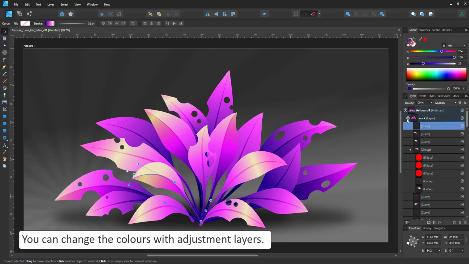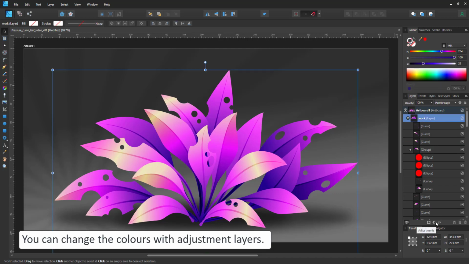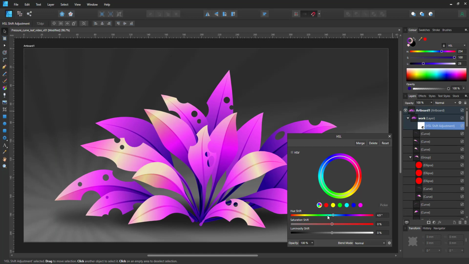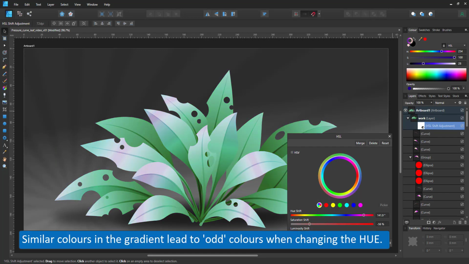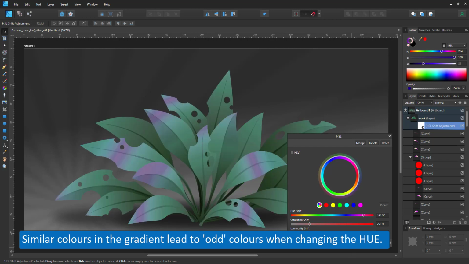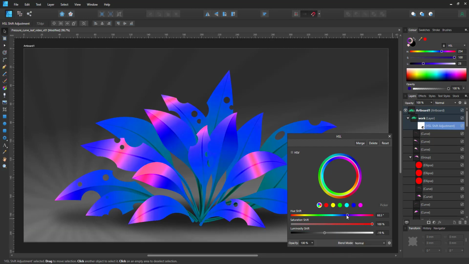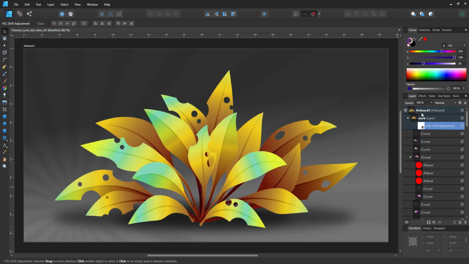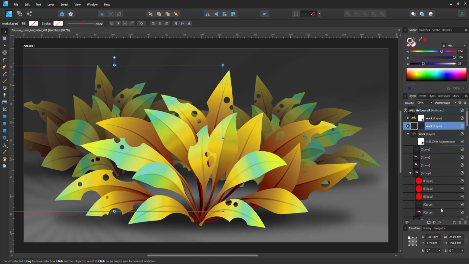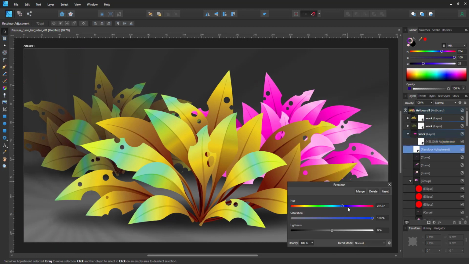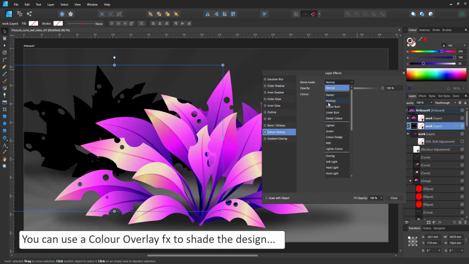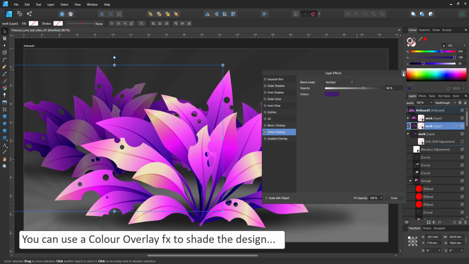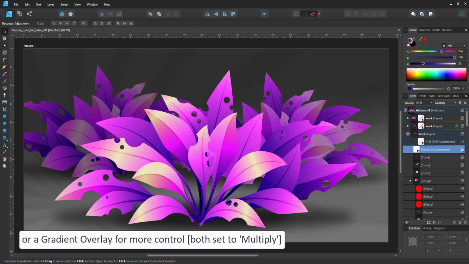Rather than change the gradient, you could change the colors by using adjustment layers. So if I go in and add an HSL layer, I can move the color spectrum and change the hue, change the saturation, change the luminosity. I can also create depth by changing the luminosity for the object behind, or if I want a more intricate shading, I go with a color overlay effect or use a gradient overlay to shade the object behind to make it look darker than the object in the front.